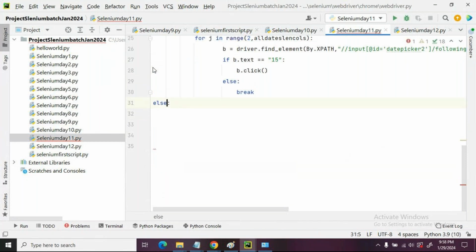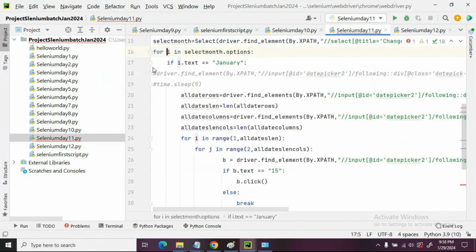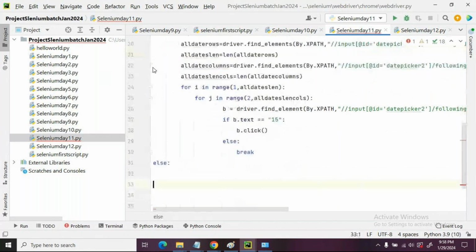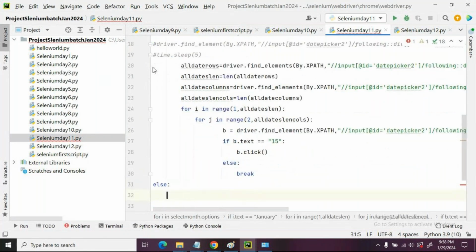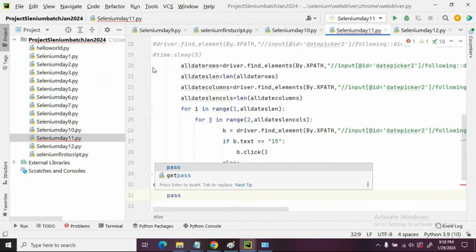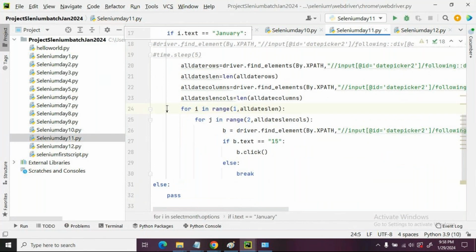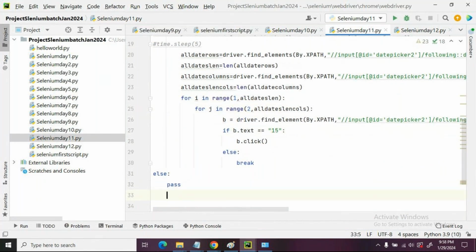Else. Okay, for this else I can use pass. Okay, else do nothing. And then this else also I can use.